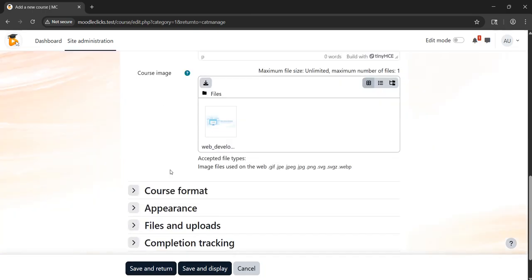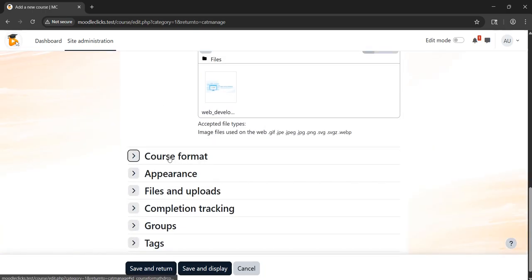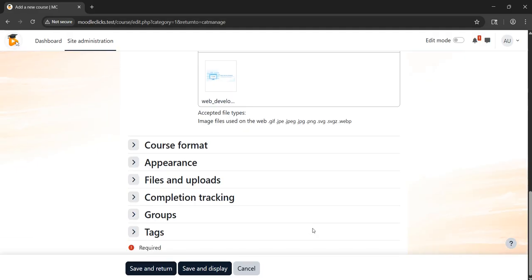As you scroll further, you will notice additional settings such as course format, appearance, files and uploads, completion tracking, groups, and tags. These are very useful options and we'll cover them in future videos. For now, our focus is simply creating the course correctly.